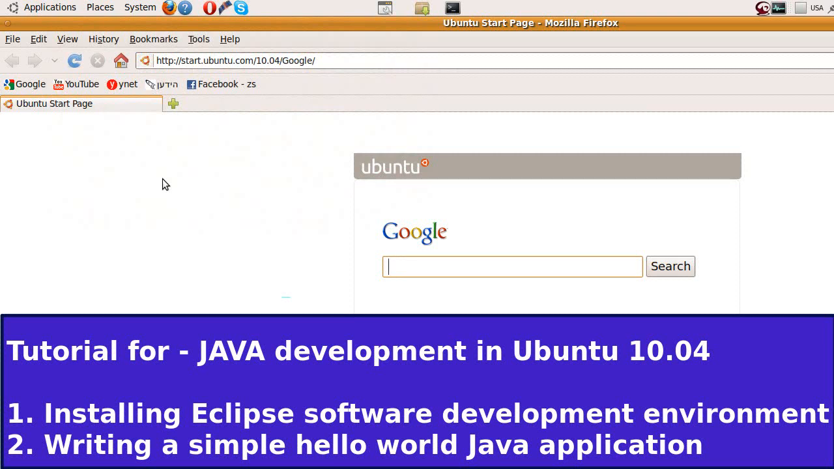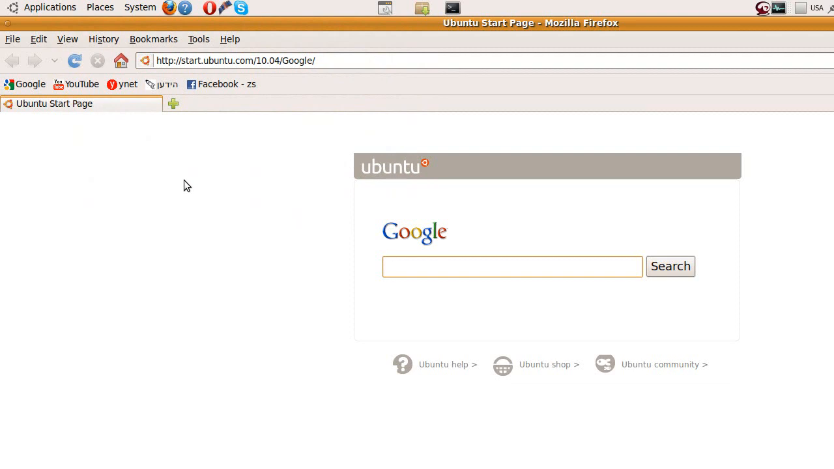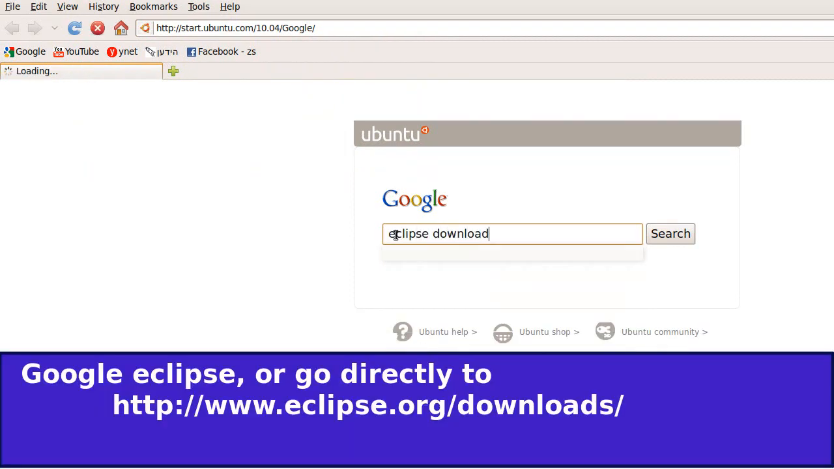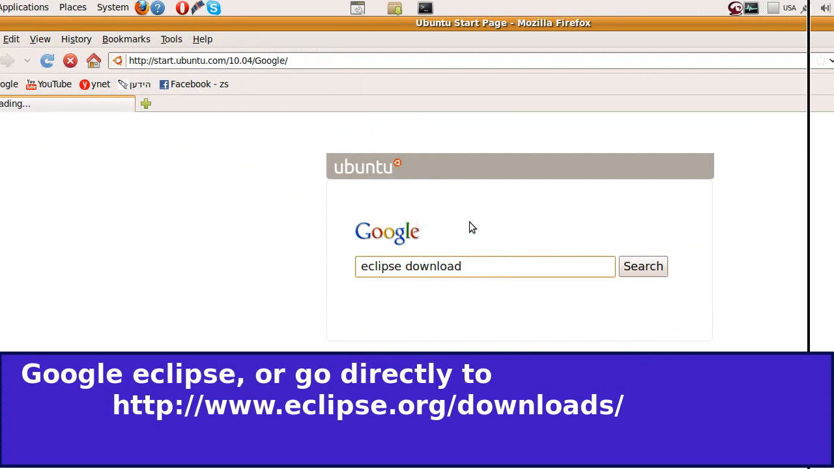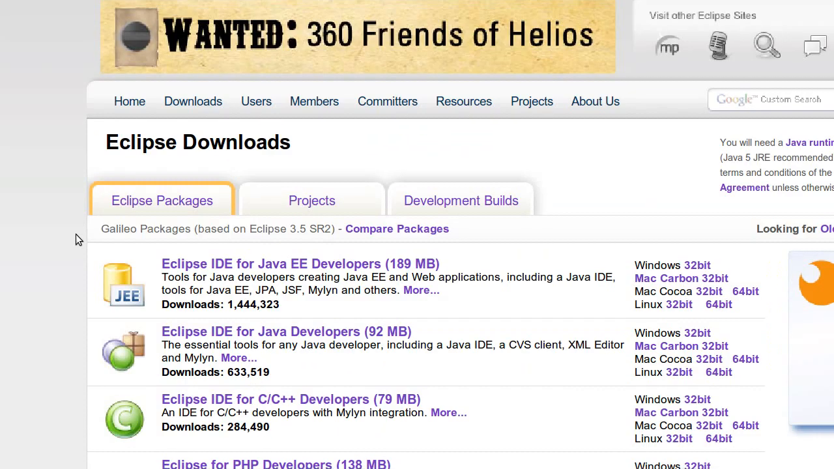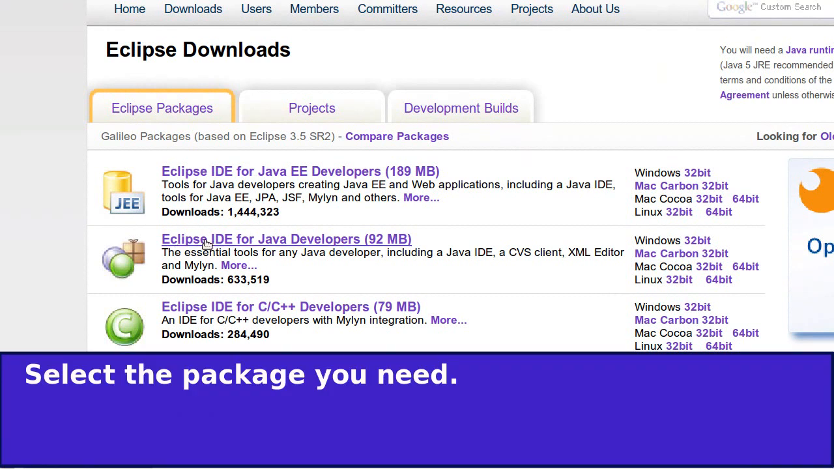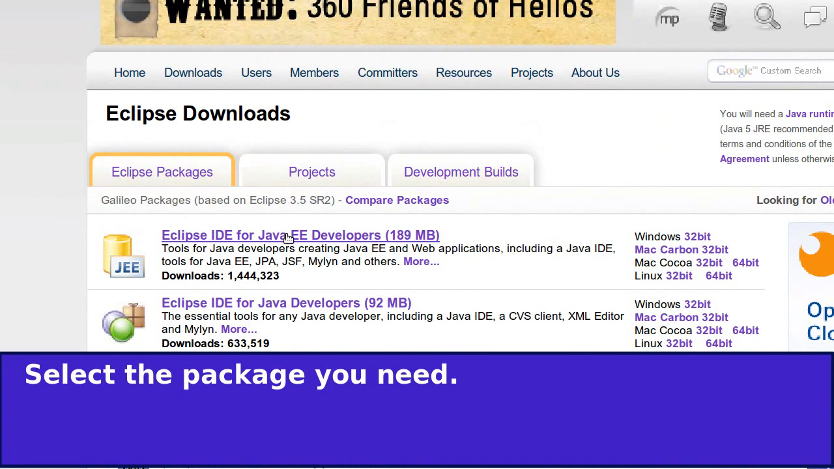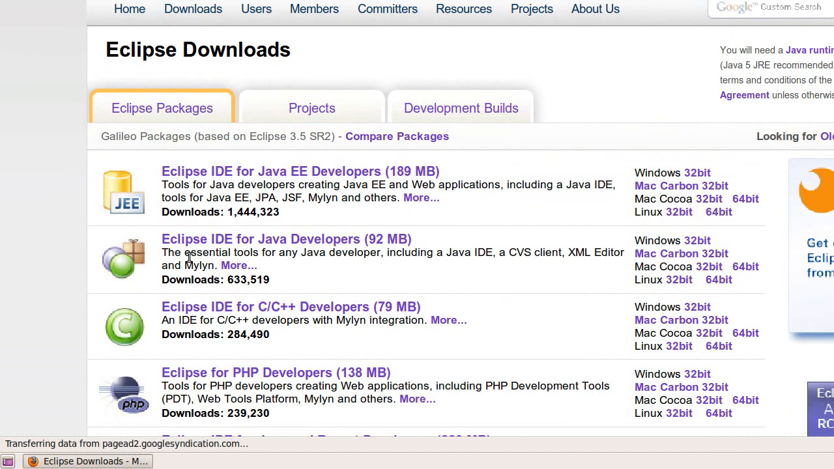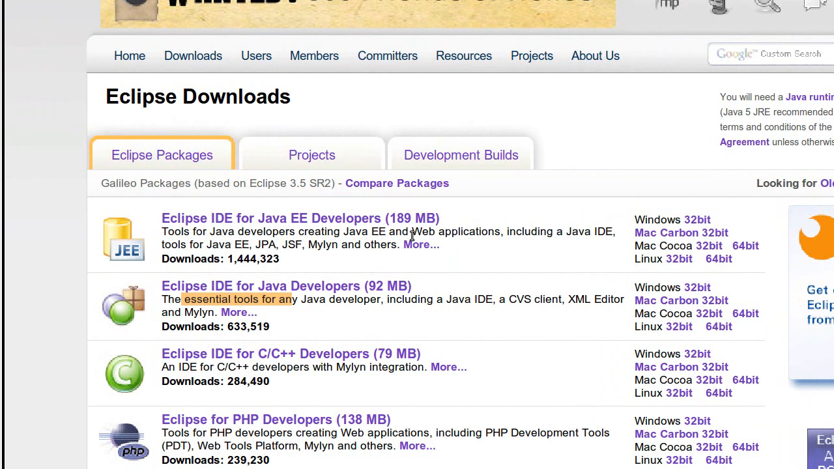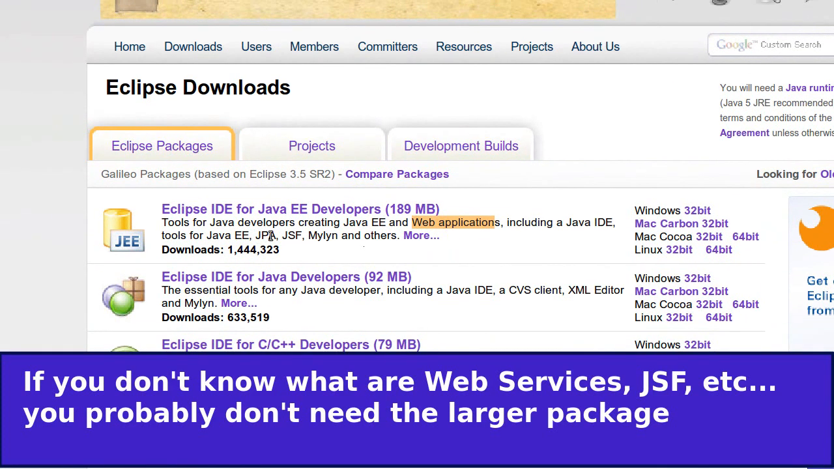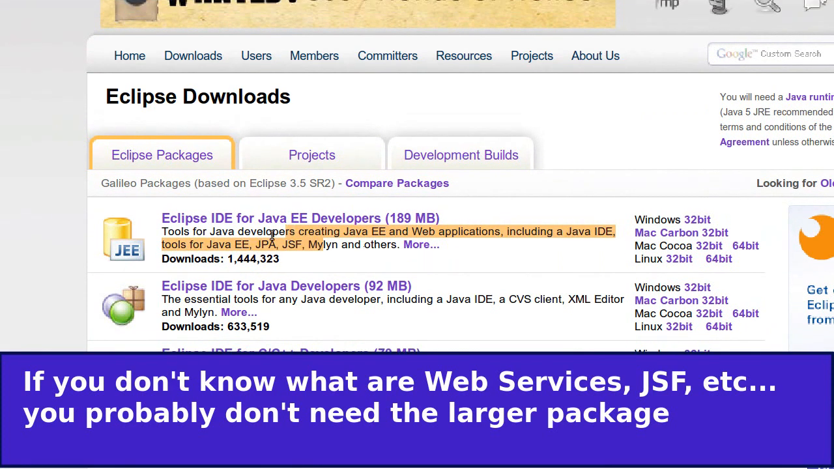Hi, in this tutorial I'm going to show you how to set up a Java development environment in Ubuntu Lucid Lynx. I will install Eclipse. Download Eclipse. You can download the second one. I'm going to download the first one, which in addition to Java developing, also provides support for web services, JPA, Java Server Faces.